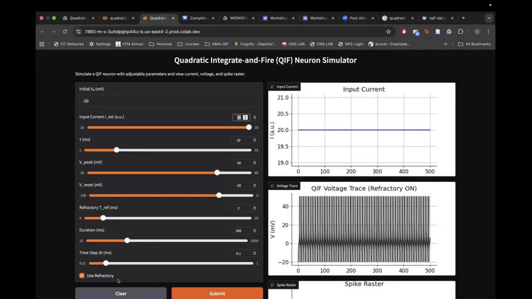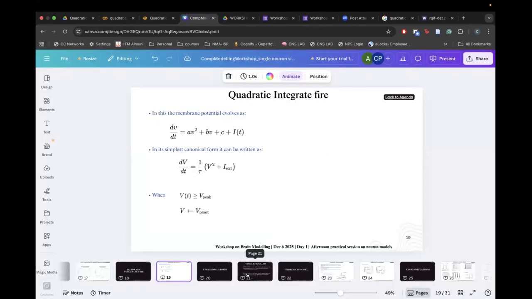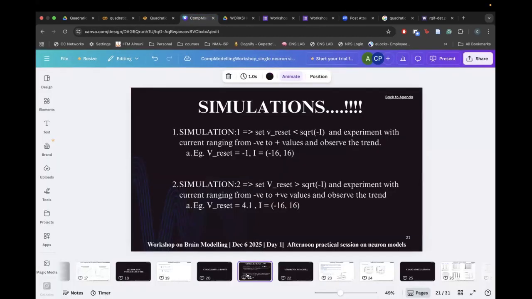What are the numbers you're going to change? I'll show you and see the behavior for it. Is that okay? I'll put back the slide so that you can change it. Is it clear? In the simulator, you're going to change the external currents or the V reset value to certain numbers and see the behavior. Is that okay? Cool. So in this, I would like you guys to do two simulations very specifically.